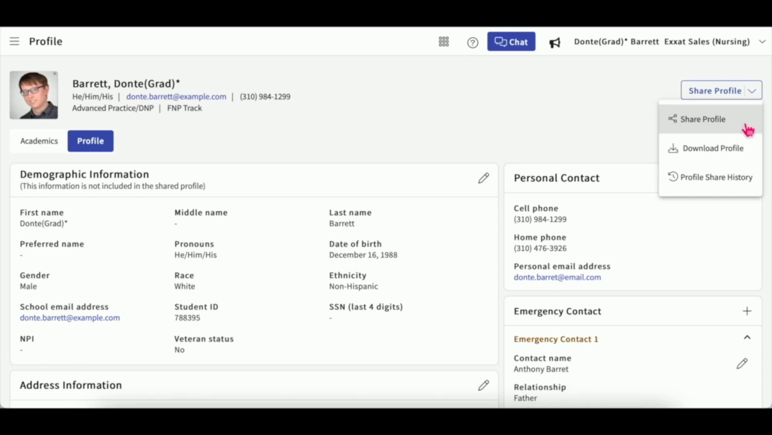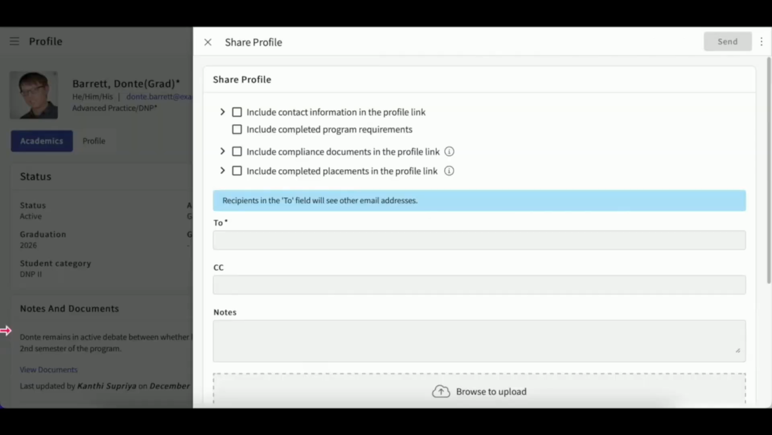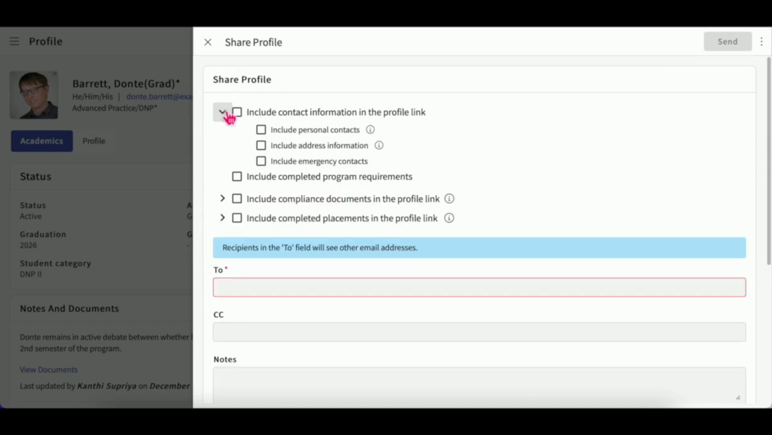On the top right-hand corner there will be a Share Profile link. Click on this. A drawer will open up for you to complete. You can now indicate what other information you would like to send. If you would like to send your contact information, click on the drop-down arrow and indicate which type of contact information you would like to send. You could send your personal contact information, address information, or emergency contact information by checking the box next to that type of information. If you would like to send all of your contact information, simply click on the box next to the top of the list.